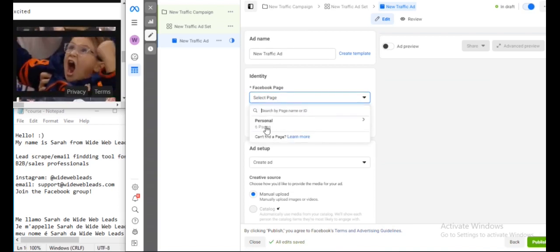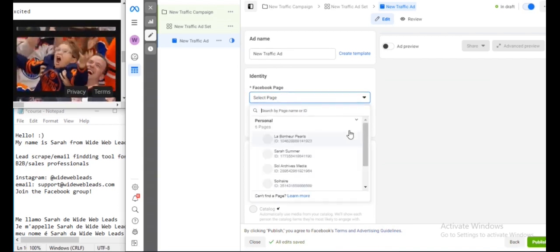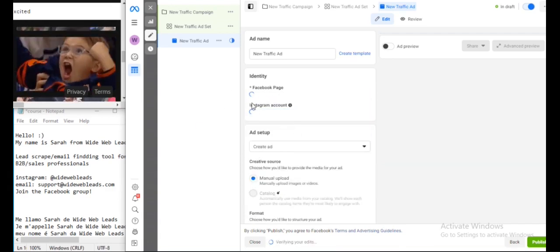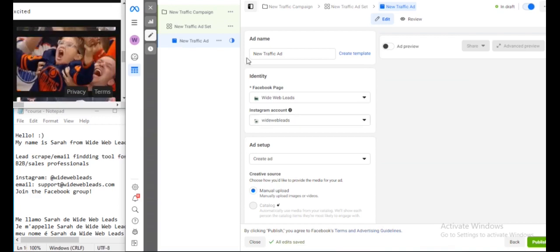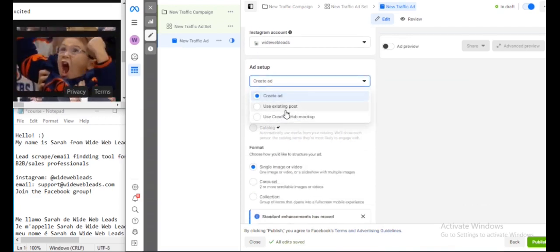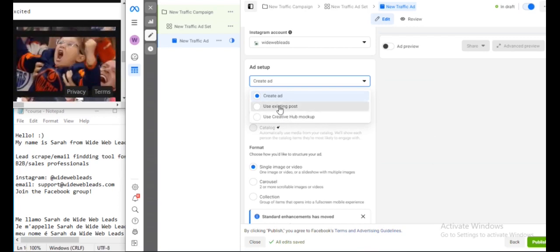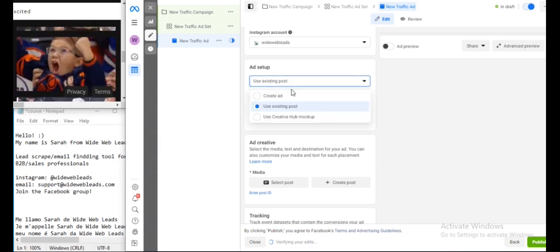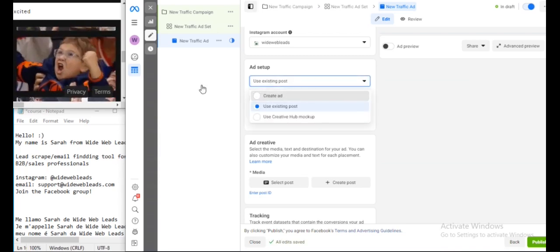Here we just click our Facebook page. Boom. Instagram account is connected, and here we add our ad. So you can use an existing post, or maybe I'll just use an existing post, but you can also upload a new post as well, upload a new ad.